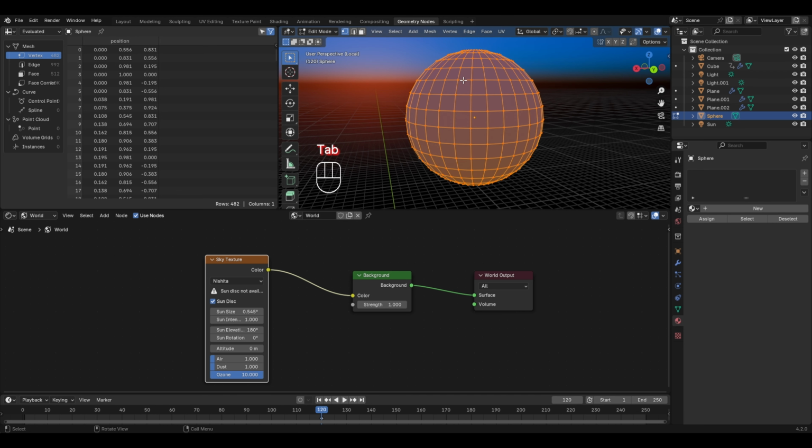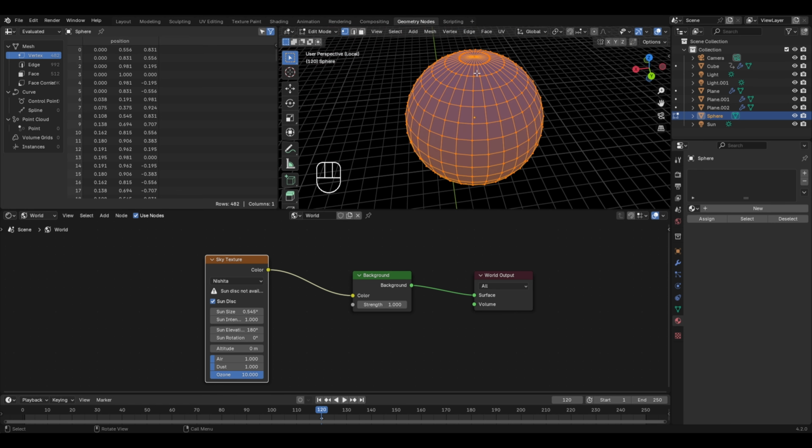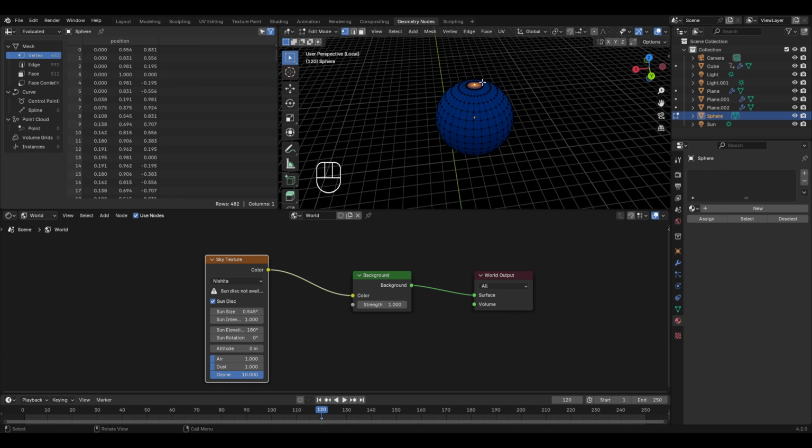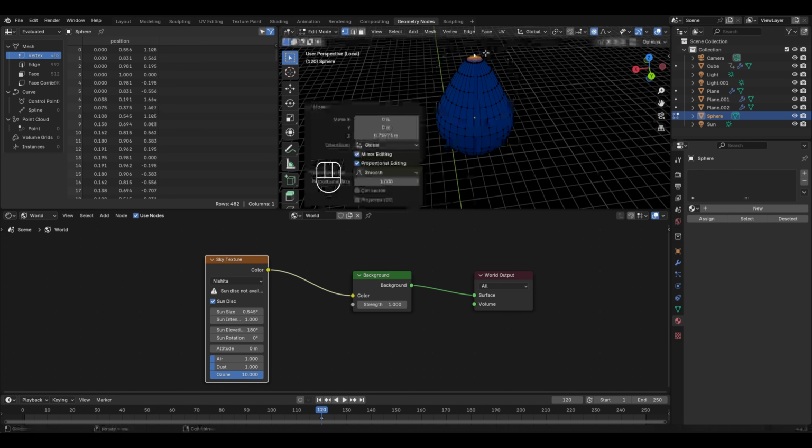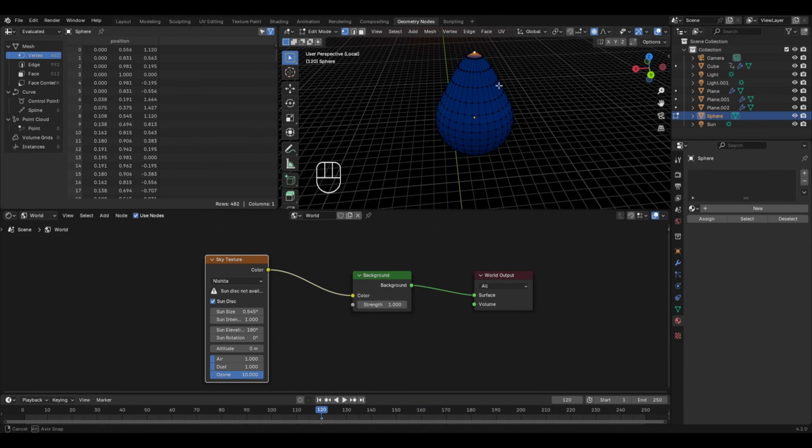Now tab into the edit mode to make it look like a droplet. First I'll select this top vertex, then press O to turn on the proportional editing, and if I press G to move it in the Z axis and move it like this, then now we have a shape which kind of looks like a droplet. To make it look even better, I'll turn off the proportional editing, and with only the top vertex selected, I'll move it in the Z axis like this, and now it looks perfect. So we'll come out of the edit mode.